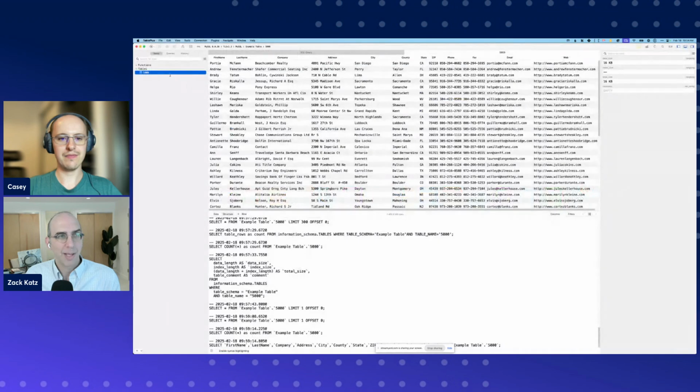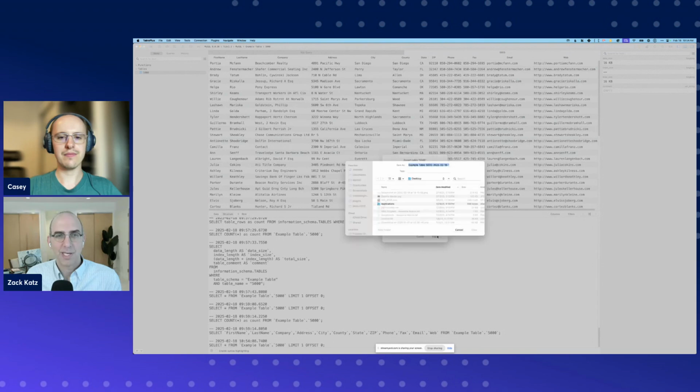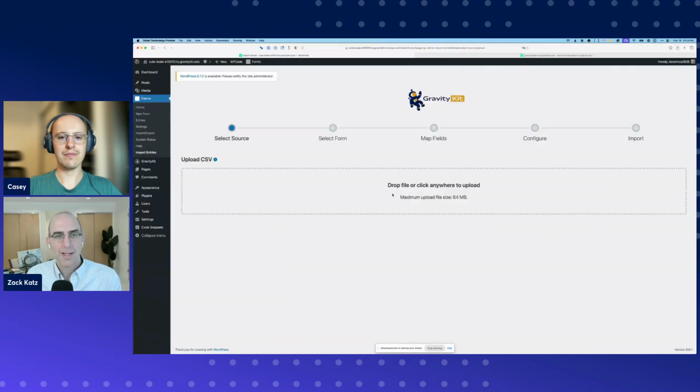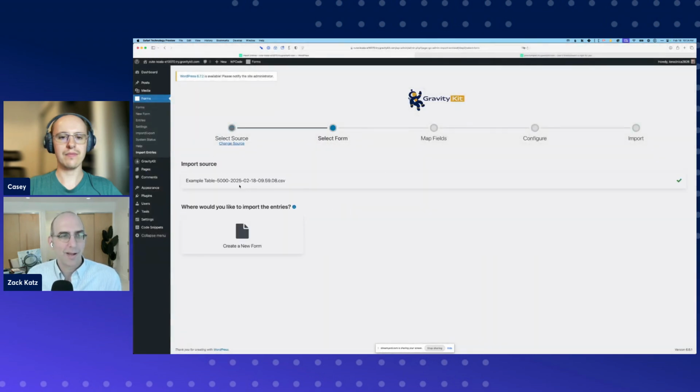I go to the database. Database managers often have a way to export. I click export, and I export the table that I'm trying to export. I already did this, so it's already saved. So I'm going to go to my website, click this field, select the CSV file that I just exported from the database. And here's the cool thing.